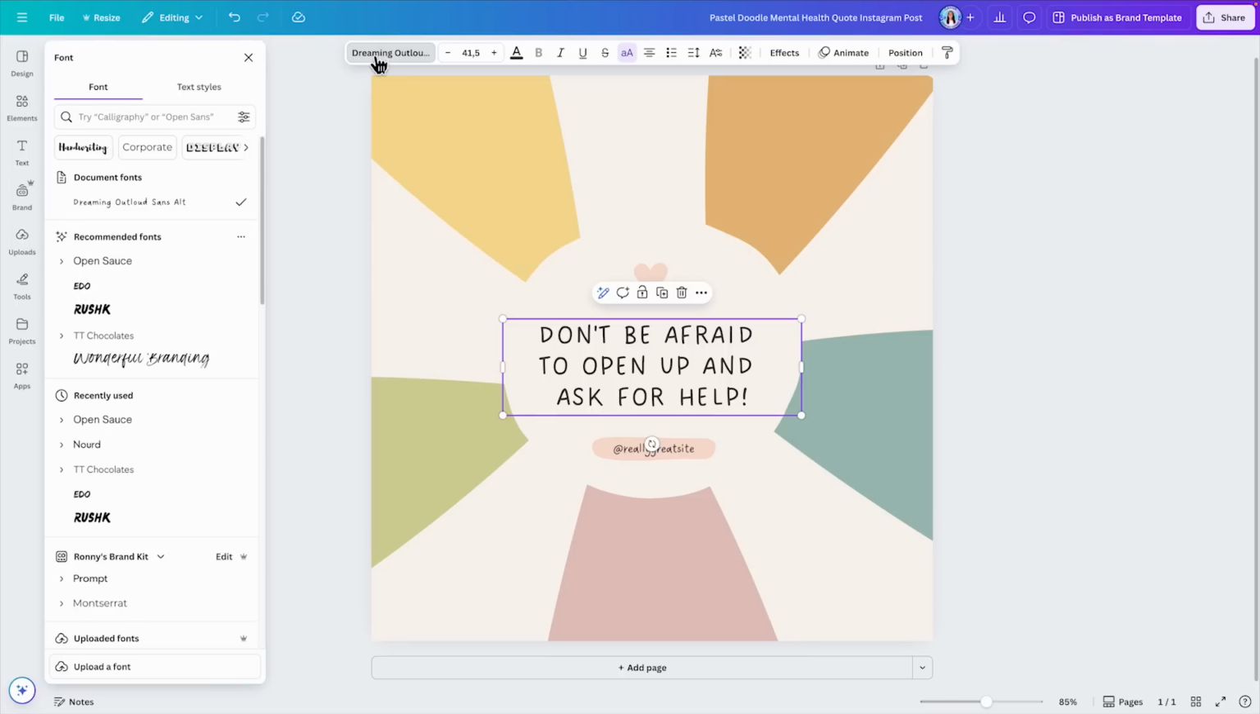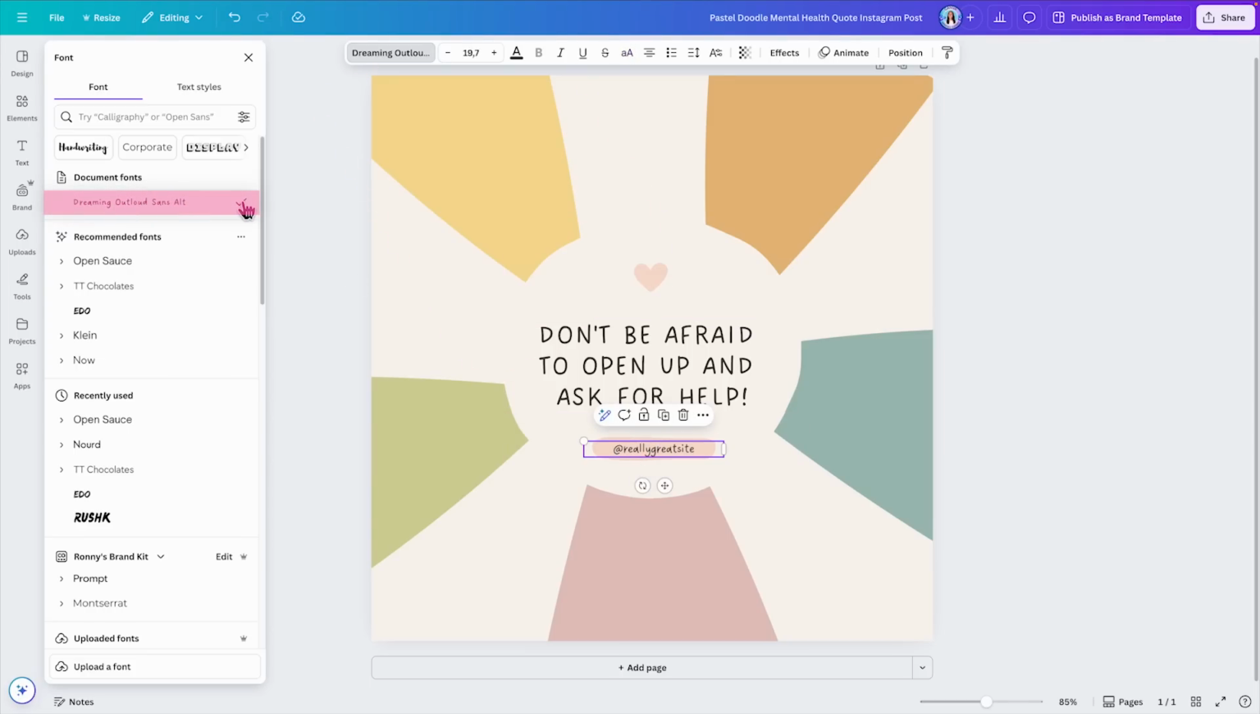When you click here, you will have access to different fonts, and there are different categories on this window. You will see the document fonts. In this case, we are using exactly the same font on these two text boxes. So we have the font Dreaming Out Loud, and then if I select this one, you will see that it is the same font. Now let's say that I'm going to change this font. I just simply need to select any font in this list.